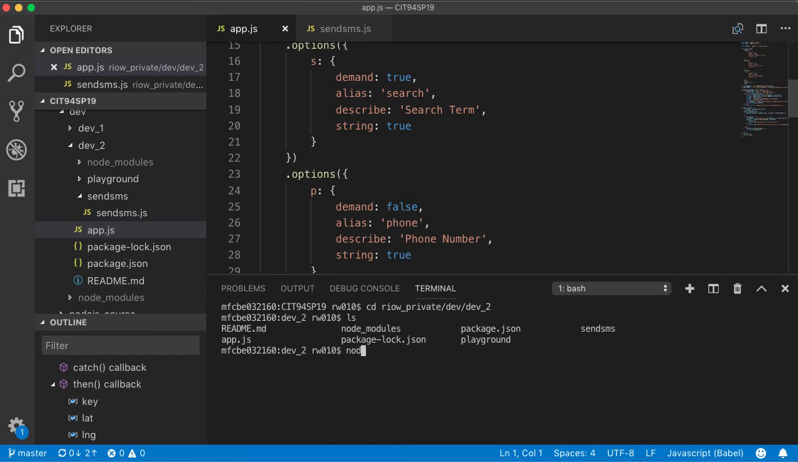anyway, so I'm going to run node app.js. I'm going to pass in an address. So I'm using my alias for the yargs. In this case, I'm just going to do Fresno. Now I could do a specific address here. That'd be cool too. No problem. I think you can do it with or without a space.